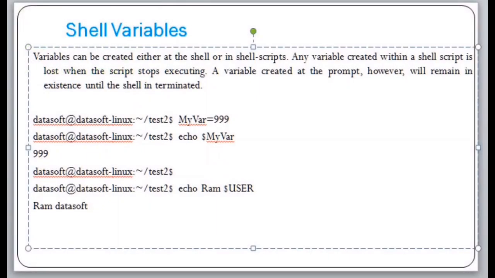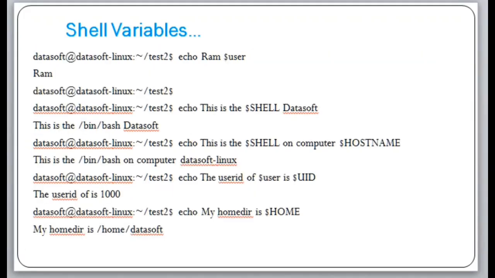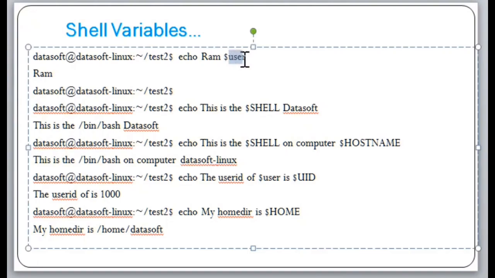And you can see that here in the PowerPoint. It says variable USER. So echo RAM and then the variable USER, and it's going to say RAM Datasoft. Datasoft's the user. So there's some more examples of shell variables. We can say echo RAM, and you'll see here user is not spelled correctly. It's all lowercase, which is incorrect. So it's only going to echo RAM because that's not the correct spelling of the variable USER.